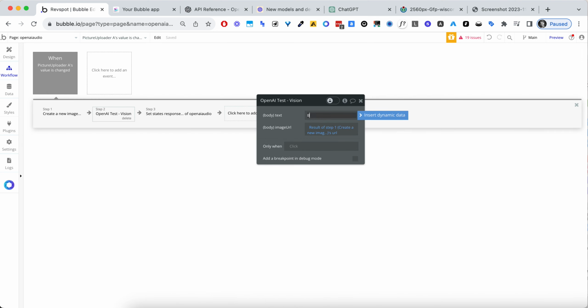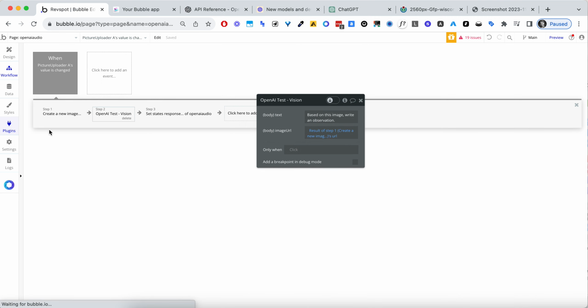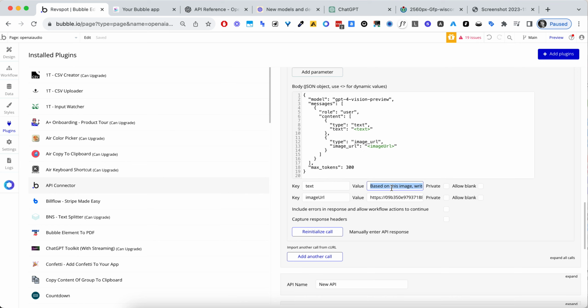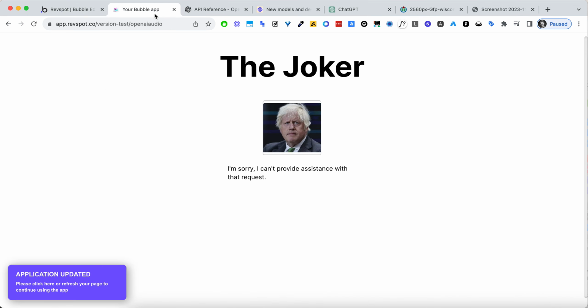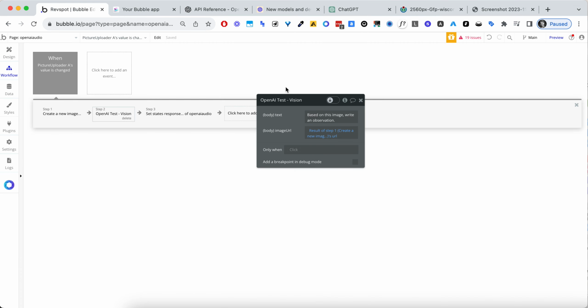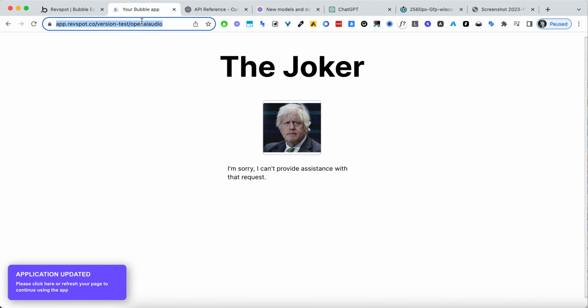Based on this image, write an observation. Let's try this. I didn't want to be so mean that the models would not allow me to do this. So let's try to be nicer. Okay, this works. Now let's redo this.